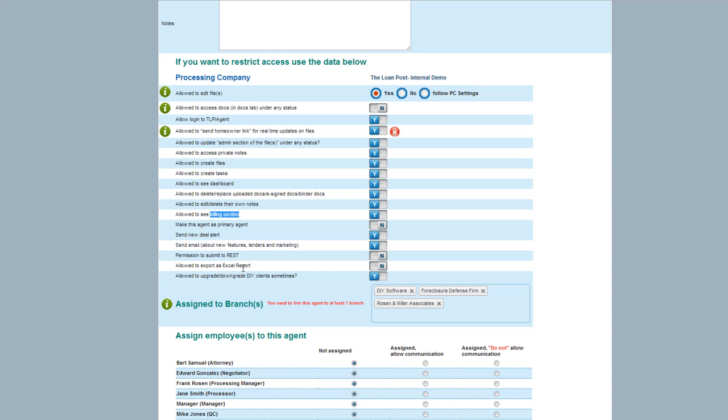Can they create Excel reports with their pipeline? That's an export option in the pipeline. It's an on-off. And are they allowed to upgrade or downgrade the DIY clients? That's if you have the DIY system enabled. Are they able to mark somebody as paid in the system? It's kind of an administrative tool, so you can mark that as yes or no.